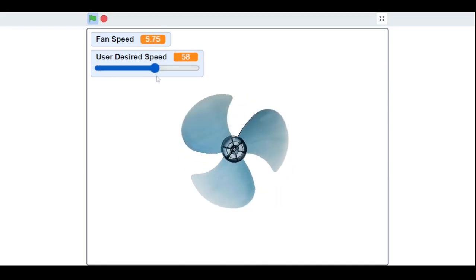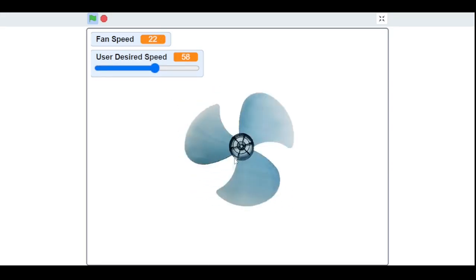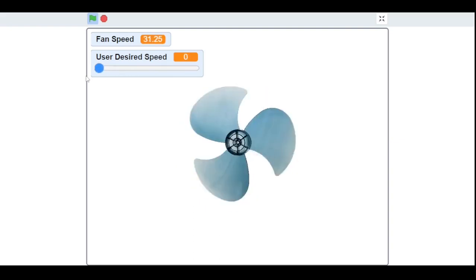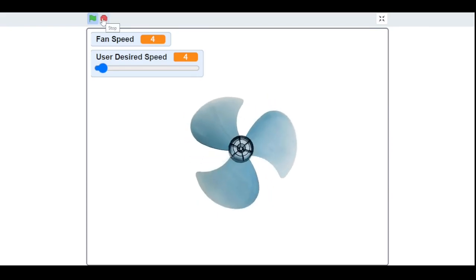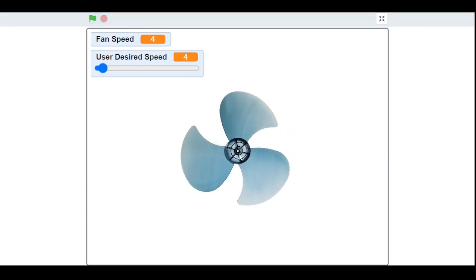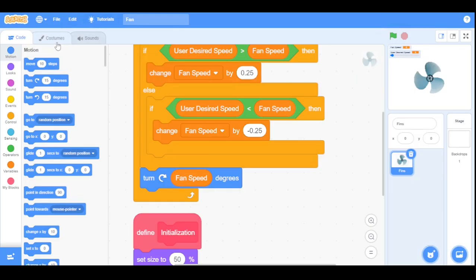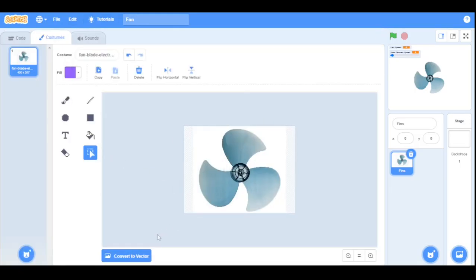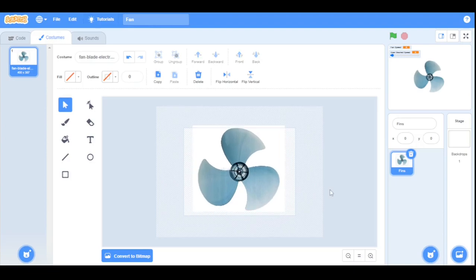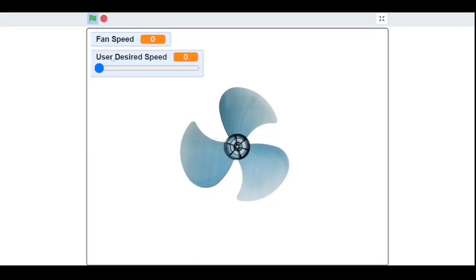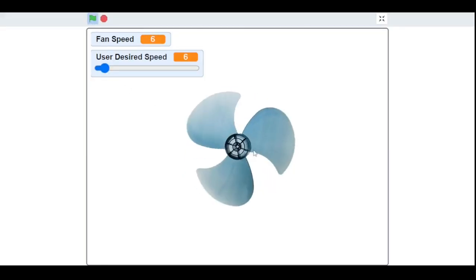As you can see guys, now the fan rotates smoothly, but it's rotating in a weird way. It is rotating like this because it is not in the center of the canvas. So go to the costumes tab and convert to vector and drag this fan into the center like this. Now let's run our program. As you can see guys, now it's locked in center.